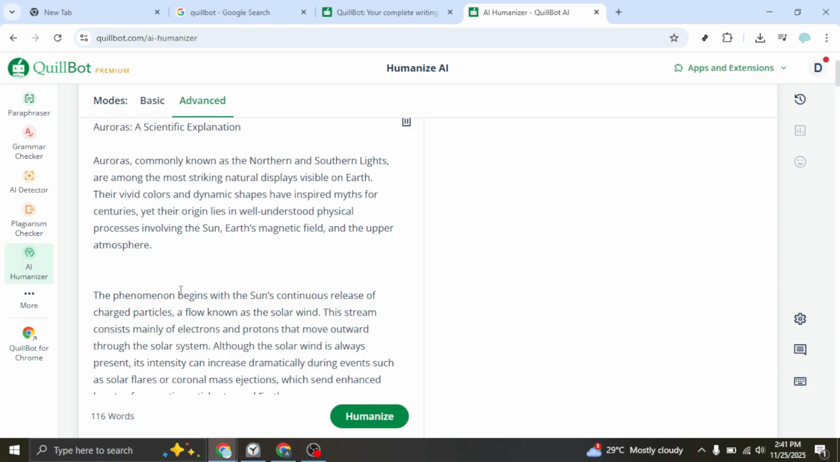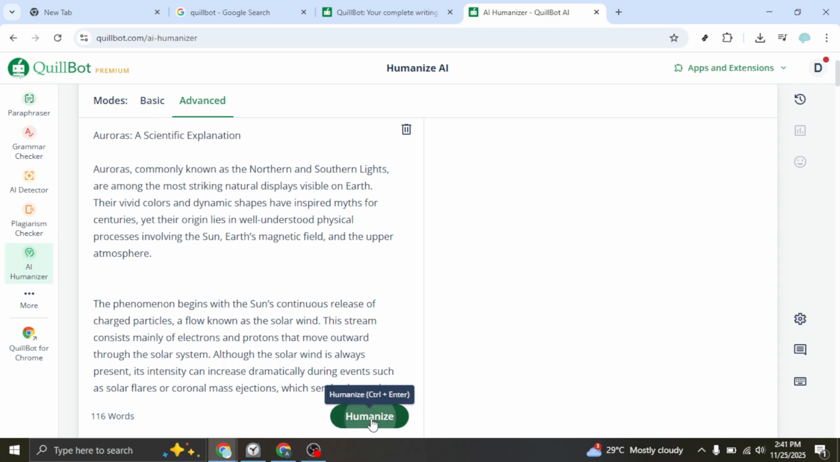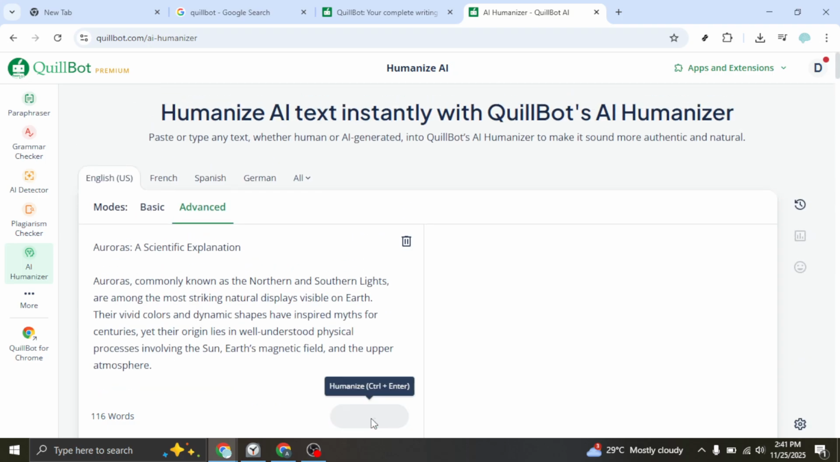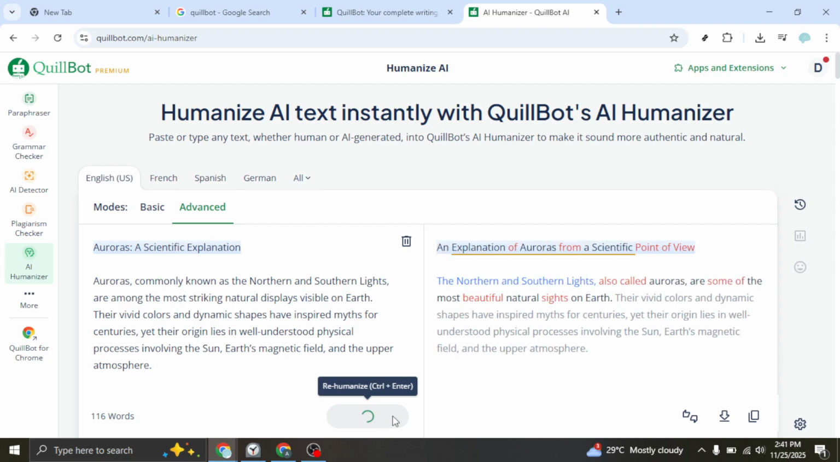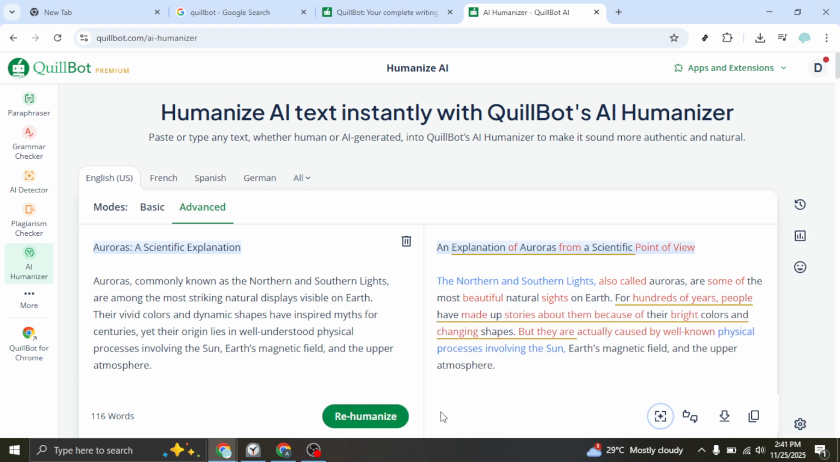Once your text is in the box, click the Humanize button. The tool will process your content for a moment. Processing time can vary, and it may take a bit longer if your internet connection is slow or if your text is lengthy. During this step, avoid refreshing or navigating away so you don't interrupt the process.